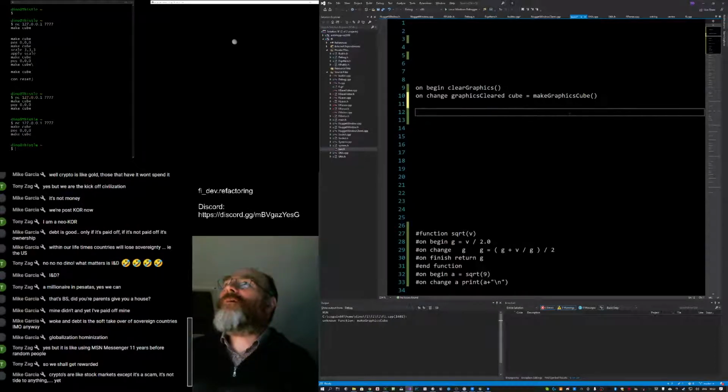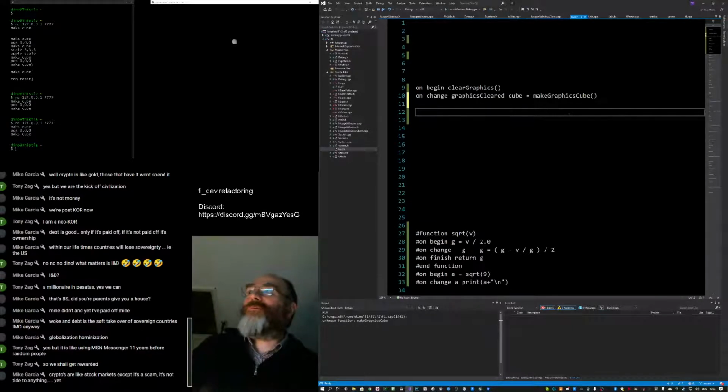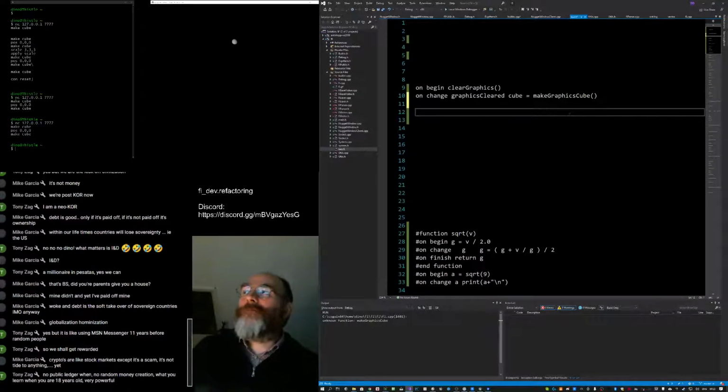Oh, a lot of countries will lose sovereignty. What is sovereignty anyway? What does it mean? What's the definition of sovereignty, Mike? It's a word that's thrown around, but what does it actually mean?